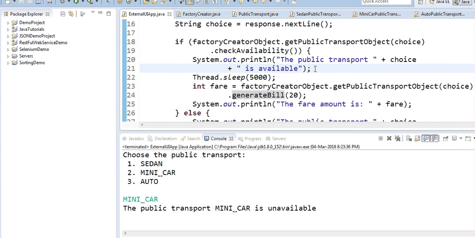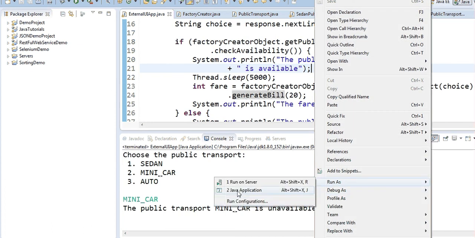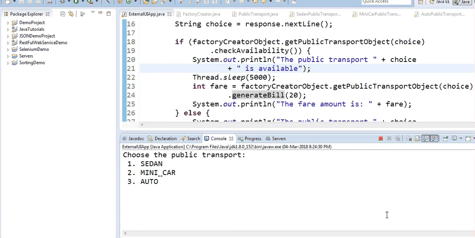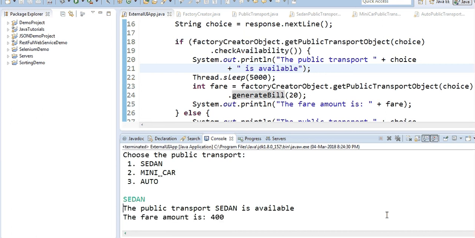Next, the user is going to try again, and this time suppose the user chose sedan. So it says the public transport sedan is available, and then it is going to tell the fare amount.